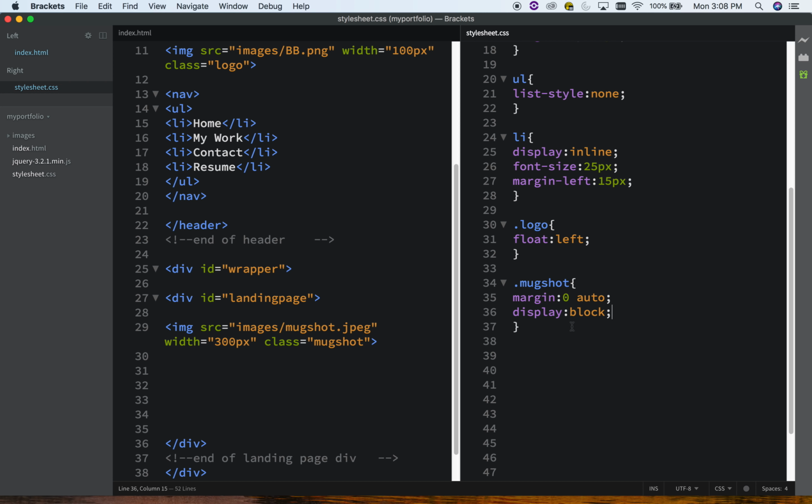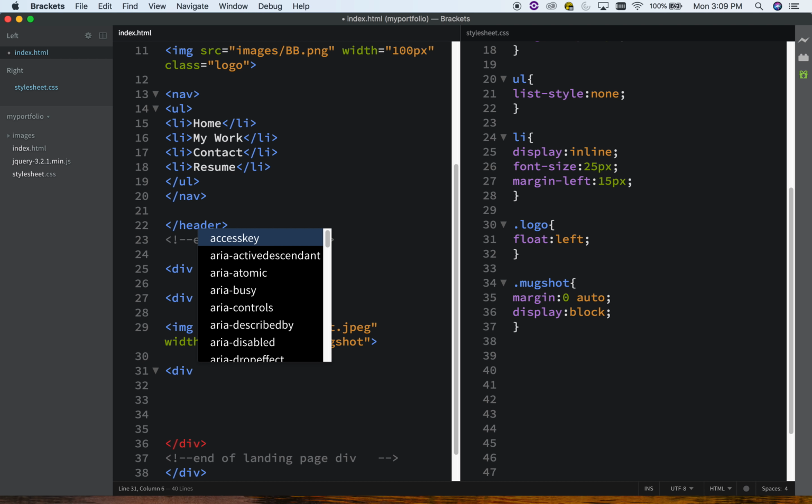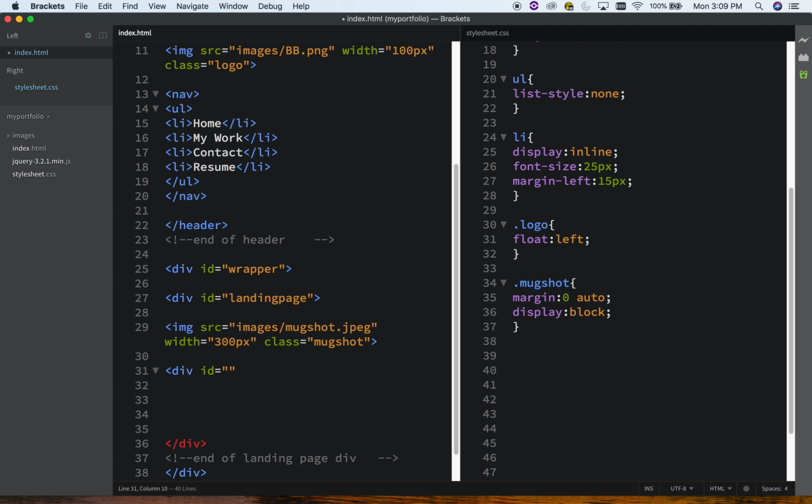Next thing I want to do is I actually want to add some text. You're going to have information. And it's good to start keeping these things separated. Now this div will control everything that's in this landing page div, but I may want to separate my text in case of something like that. So let's just call this div, and we'll give this an ID. And how about we just call this bio?